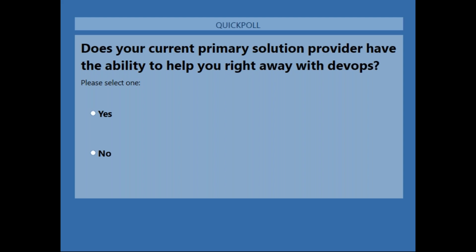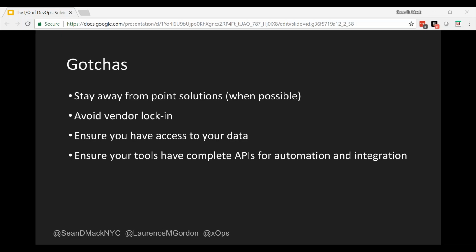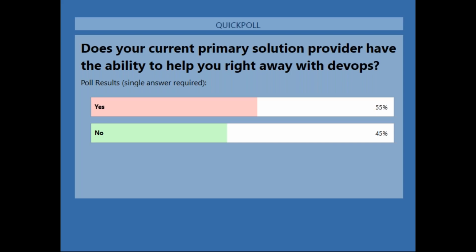Okay, we are about 5 seconds away from closing out the poll, and then we'll take a look at the results here. So I'm going to go ahead and close it now and share the, darn it, it happened again. Share the results, there we go. Okay, looks like the majority of folks said yes, their current primary solution does have the ability to help them right away with DevOps.